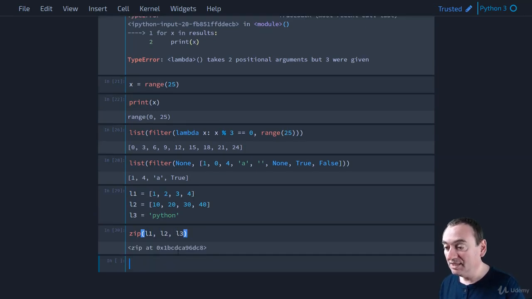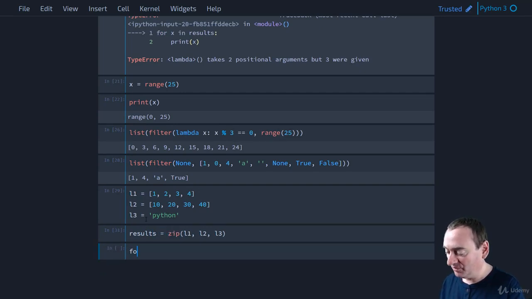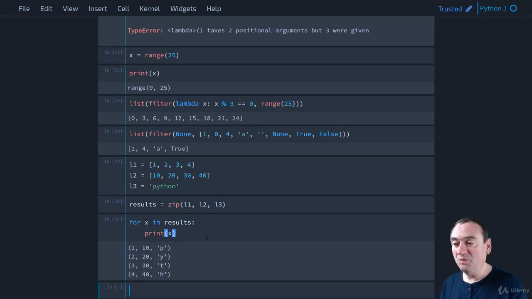And what do we get? Well, we get this zip object back. So once again, we have to be careful. This is not a list. So if I make this results equal to zip, now we can iterate through that. For x in results, print x. What do we get? Well, we get tuples back. We get 1, 10, p, 2, 20, y, 3, 30, t, and so on. And it stops at the shortest one, which is with 4. So the remaining characters in Python are left out.